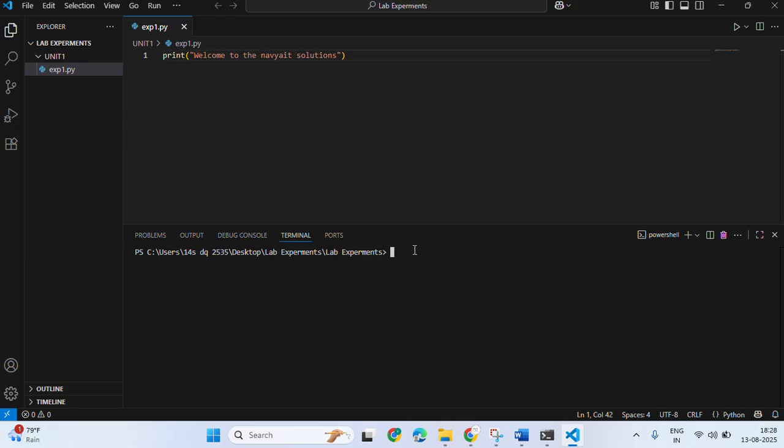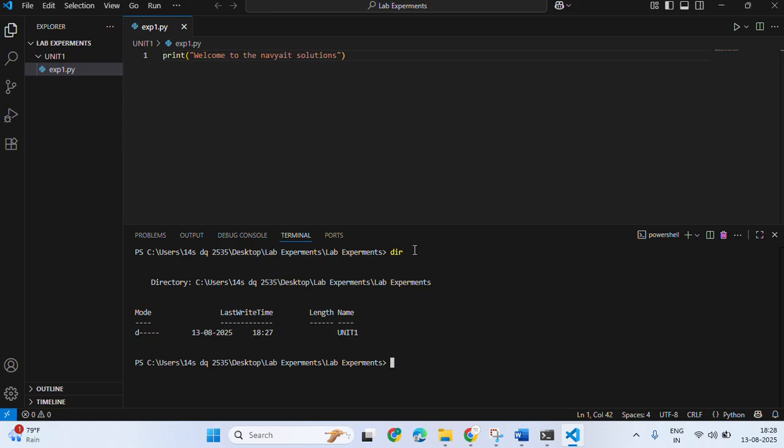Here I check whether the file I created is present or not, by using the dir command. In this location, that is the C drive, users, then my roll number, then desktop, the lab experiment folder, and again the lab experiment folder. In this lab experiment folder, there is no Python file.